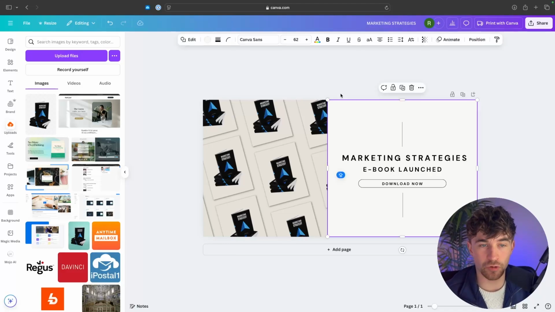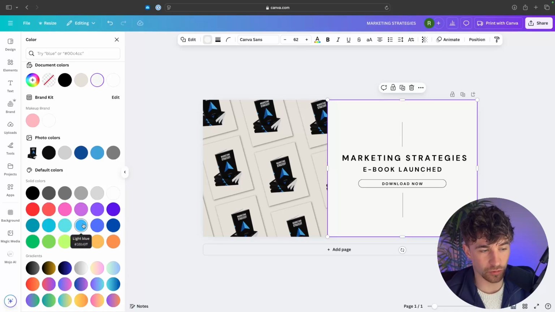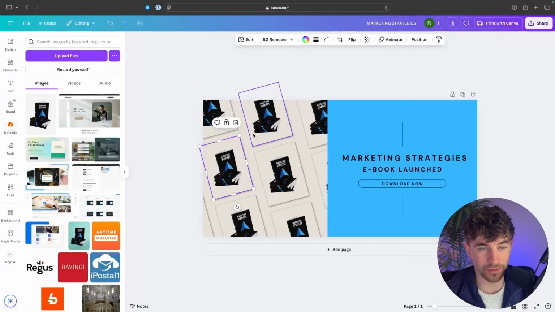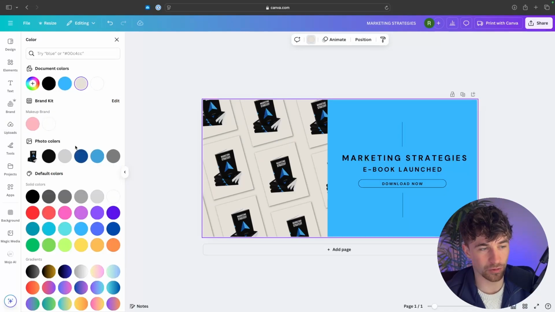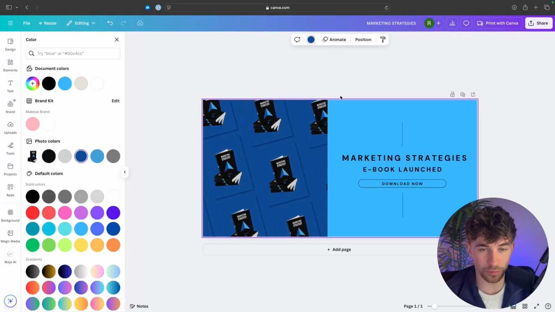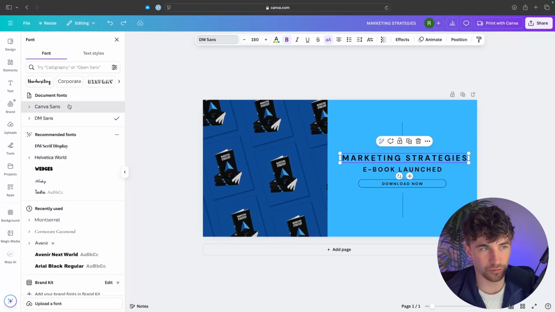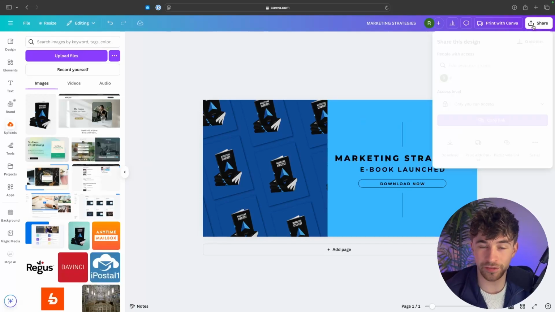And then the last thing that I'm going to do is, of course, change the color of this. So for this side, I'm going to go for more of a lighter blue just to fit my logo. And then on this side, I'm going to change the background right here to be more of a darker blue. I'm also going to change this font because I don't really like where it is right now. And perfect, I now have this created.